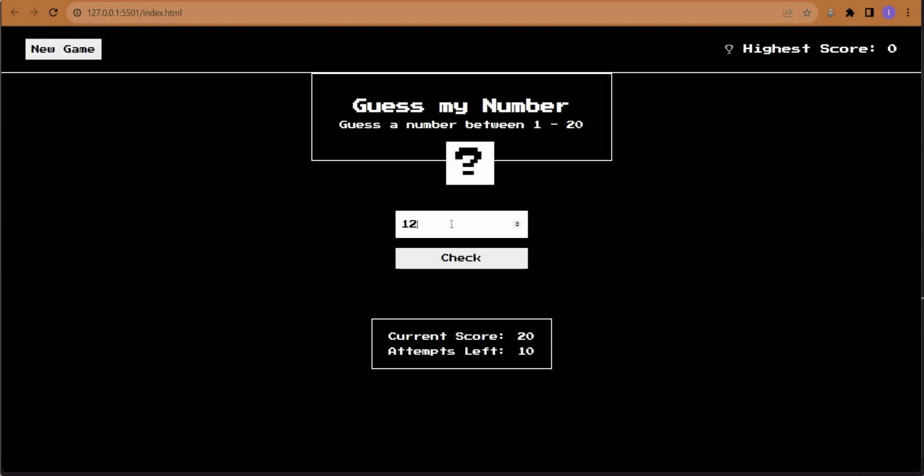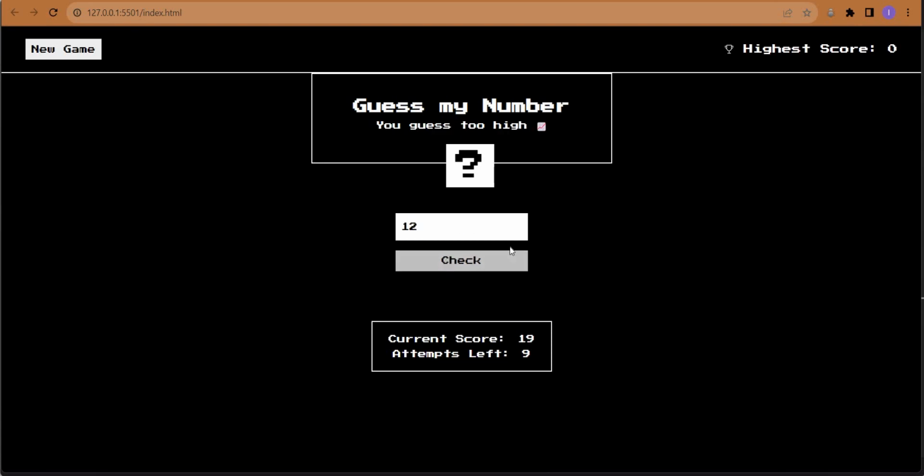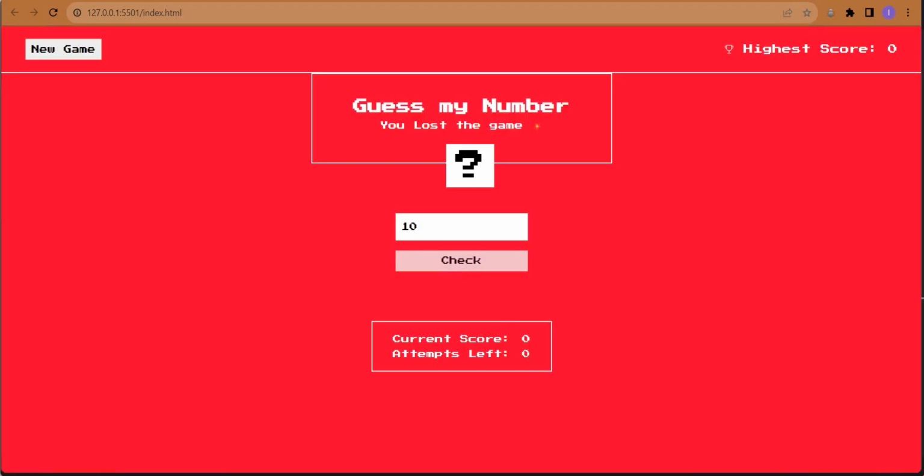So let's say we have 12, and I click on check. It's showing that your guess is still high. If I reduce it and I click on this, it shows that your guess is too high. So let us exhaust the number of attempts that we have. Now if I click again, can you see? It's saying you lost the game. Why? Because we have exhausted the number of attempts, and our current score is 0.